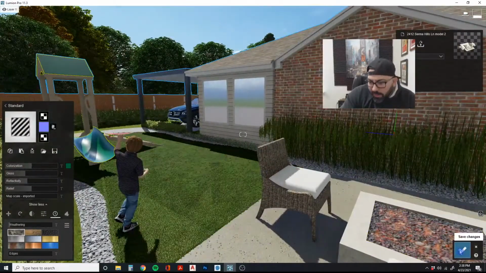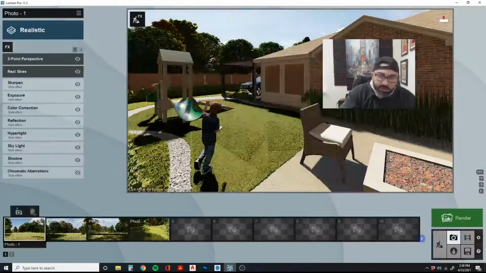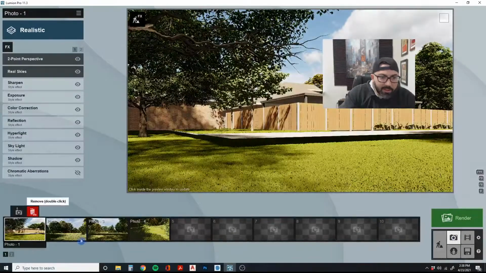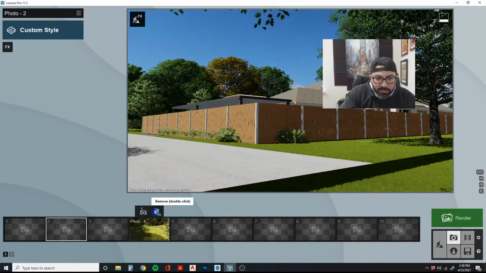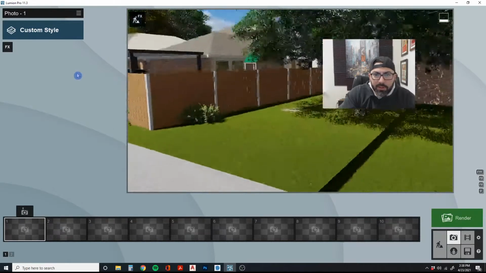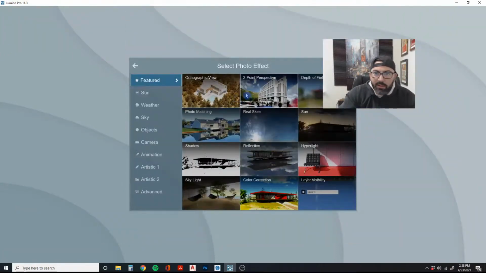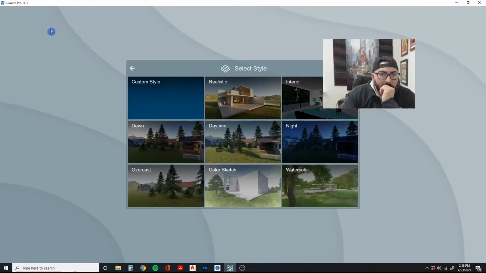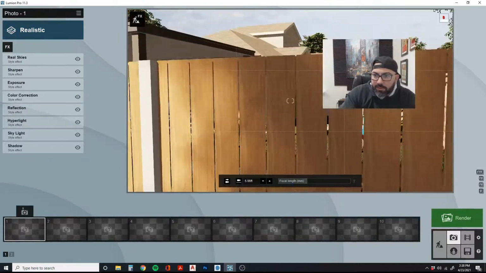All right, so let's go ahead and add some render settings to this. Let's go ahead to render, and I'm going to delete these default scenes here, and we'll start with a whole new one. So let's go with a custom style. Let's do a realistic, see what that starts off at.